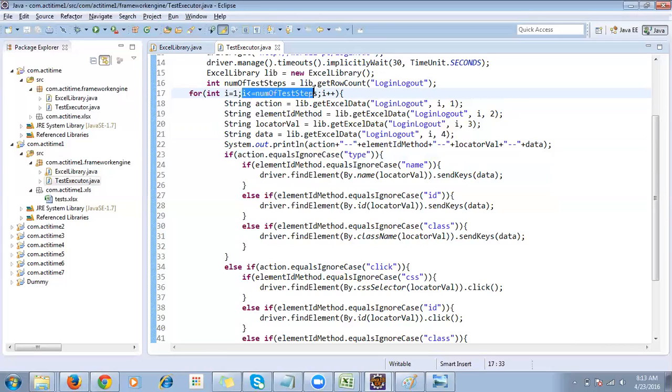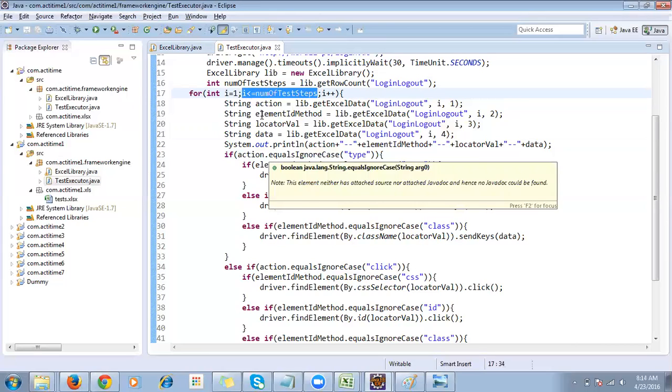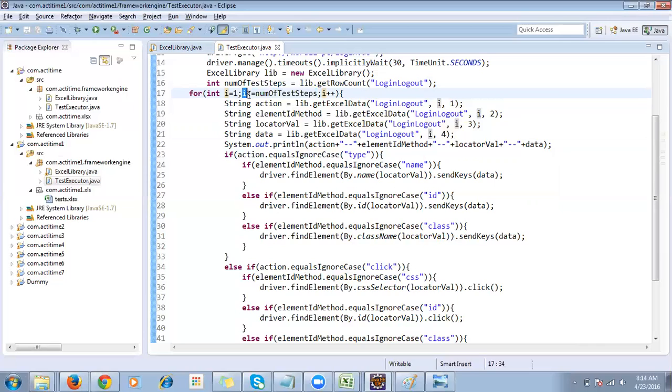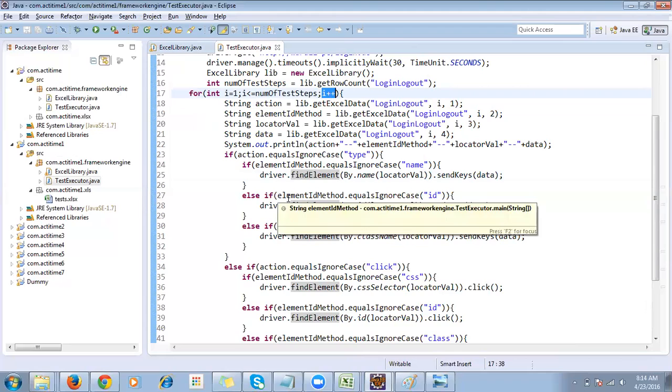I is less than or equal to number of test steps. So what will happen? What is the I value right now for me? It is 1 at the beginning. It will run till your I value is 4, less than or equal to 4, it will run the for loop over here. Then I plus plus is a post increment. Each and every time the loop will be incremented.